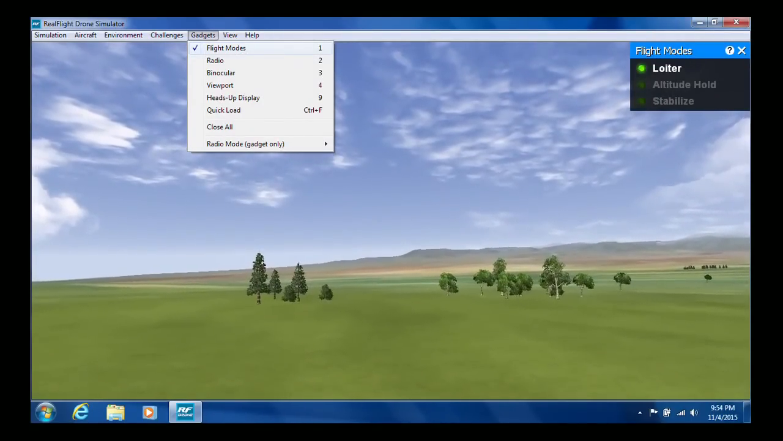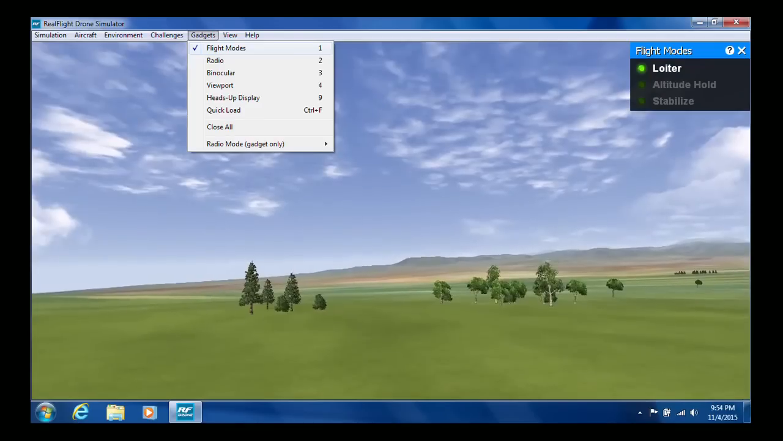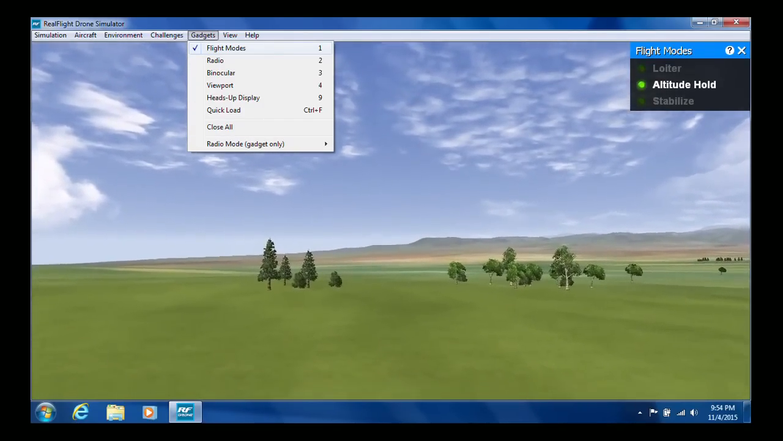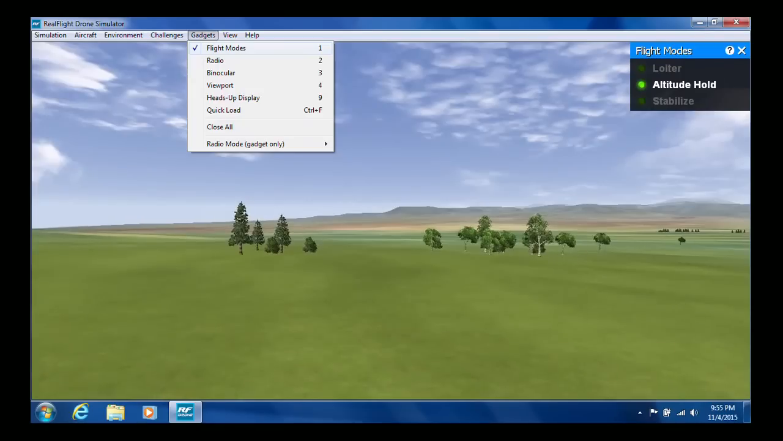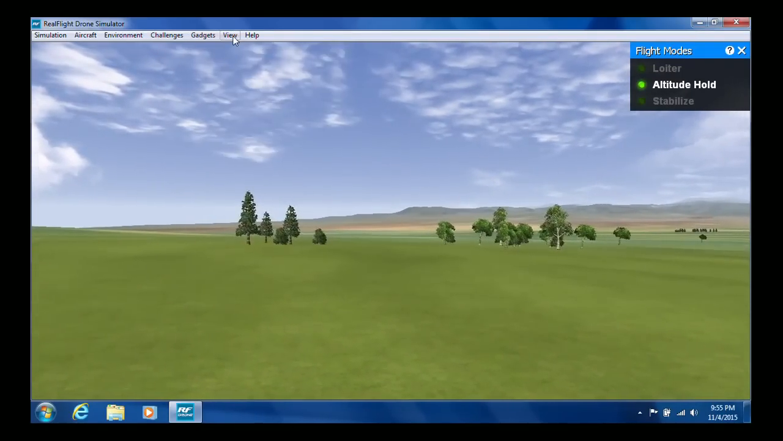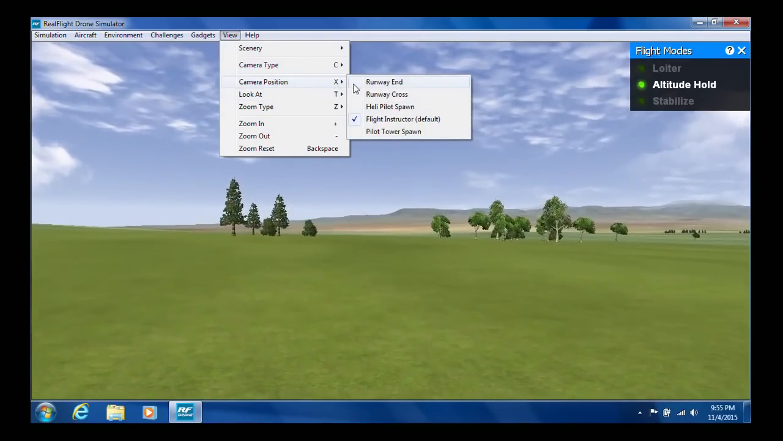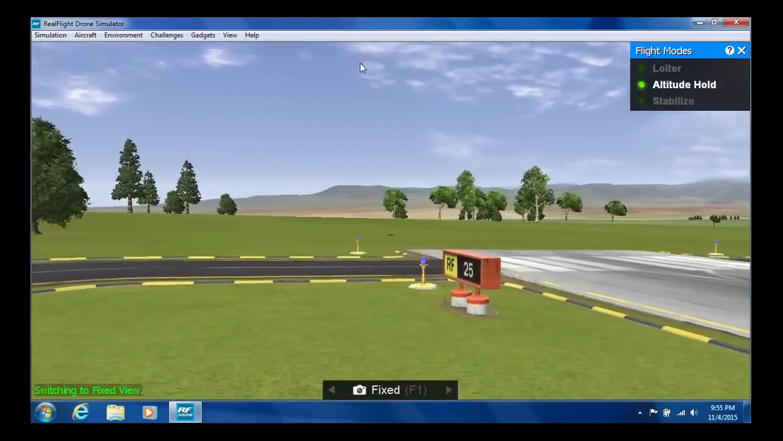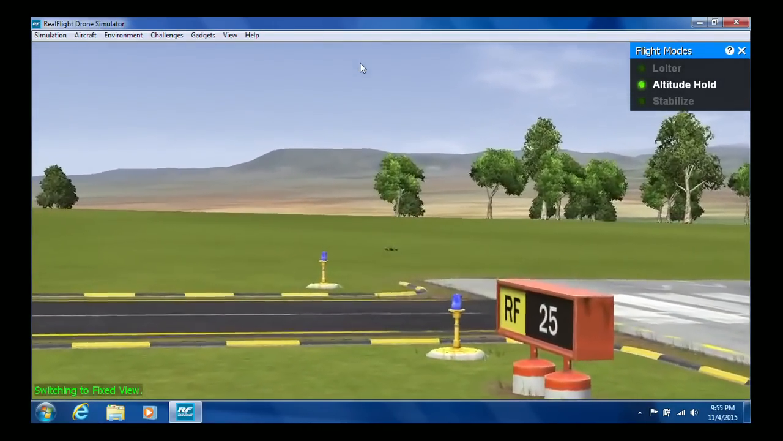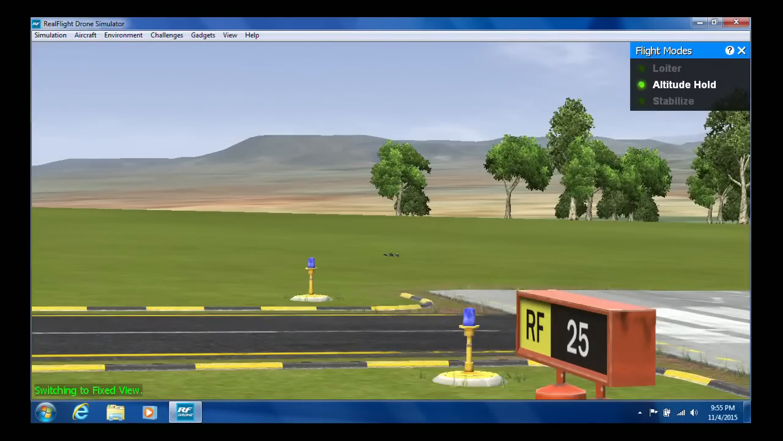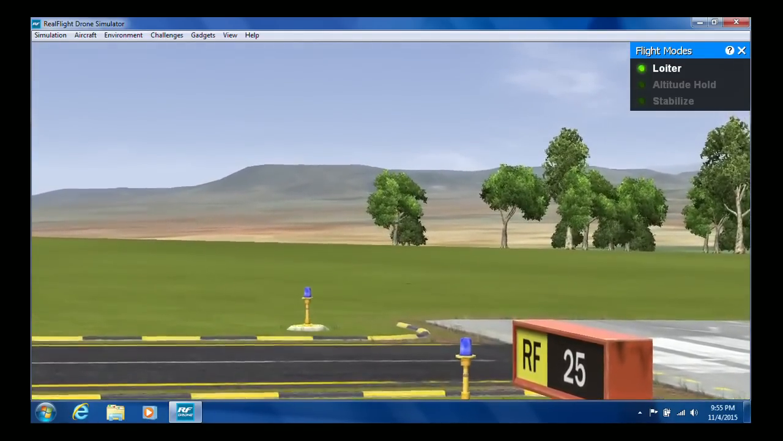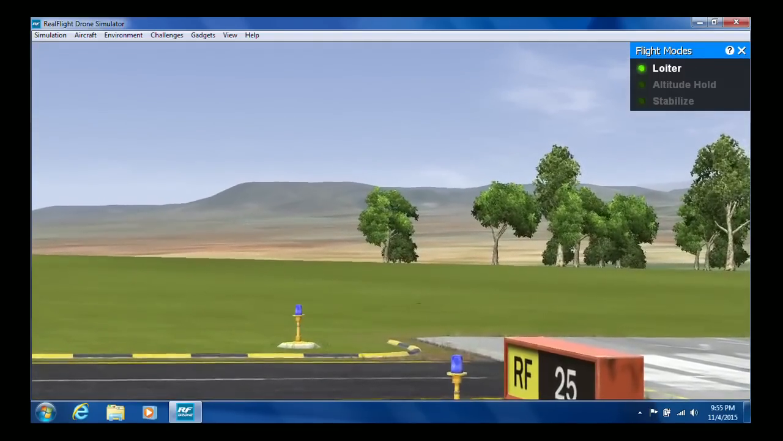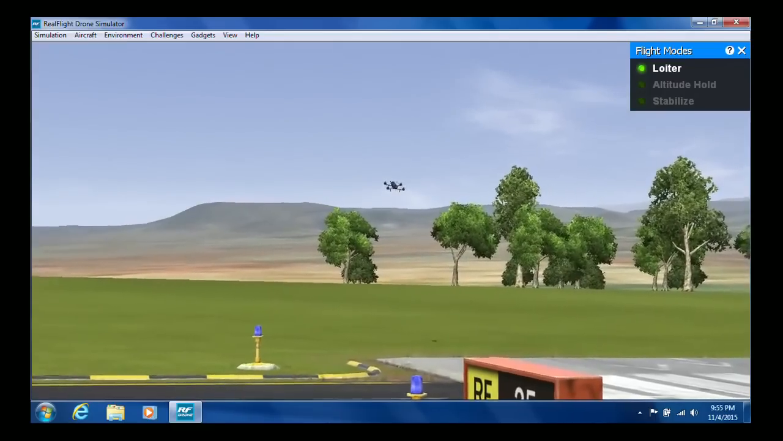GPS position hold means the helicopter's built-in GPS system is trying to hold a position. And what it allows you to do is, let's put the helicopter back down on the ground. Let's change the view to fixed. Okay. So there's the helicopter sitting over in the grass, and we're in altitude hold, but we want loiter, which I'm guessing is like a position hold. So what I can do is, I can't really see it where it is. Yeah, let's bring it back.